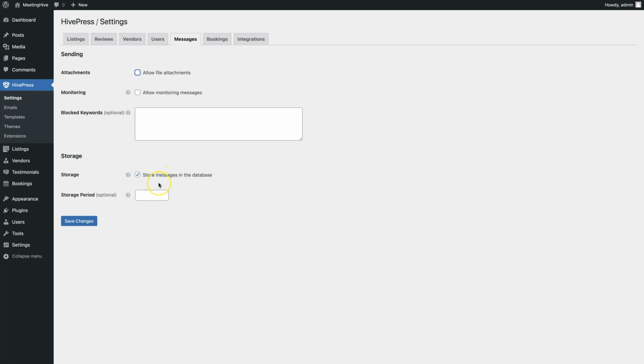This means that all the messages containing these keywords will be blocked. In the storage section, you can enable or disable storing messages in the database. When disabled, this option basically sends all the messages via email instead of storing and displaying them on the site. If this option is enabled, you can set the number of days to store messages on the site before they are deleted automatically. Alright, now let's move to the Bookings tab.